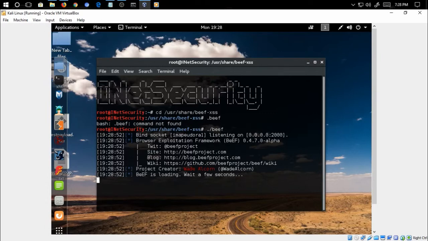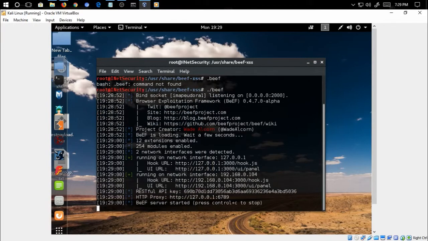Let's wait for a second so that it can configure itself. We don't need to do anything, it will configure itself and just tell us what to do. Here you can see the hook URL and the user interface URL. This is going to be the URL the attacker will have, and this is the file that we are going to attach with the web page.